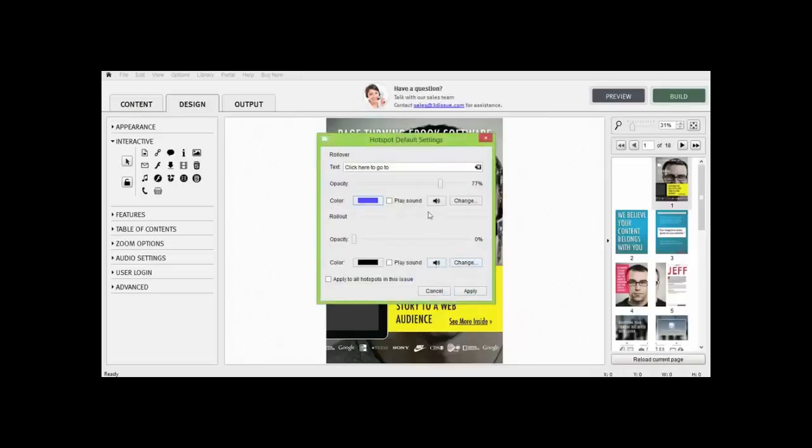An option is presented by checkbox to have a sound play when you roll over a hotspot, and you might wish to change that sound file if you want to. Each of these options, with the exception of the text, can be applied also when the reader rolls out of the hotspot area.